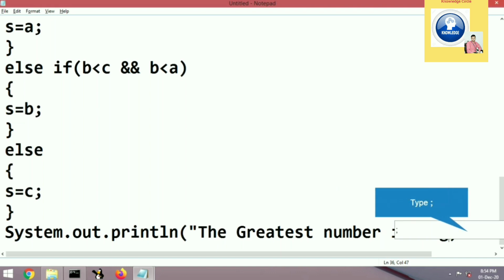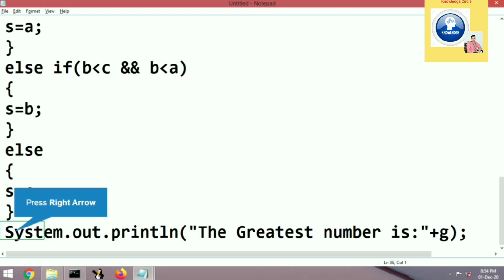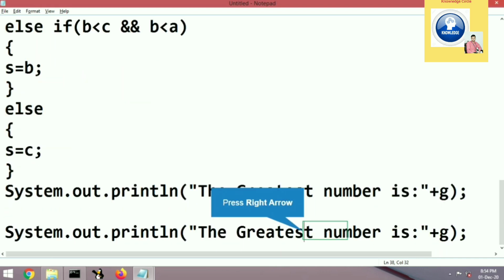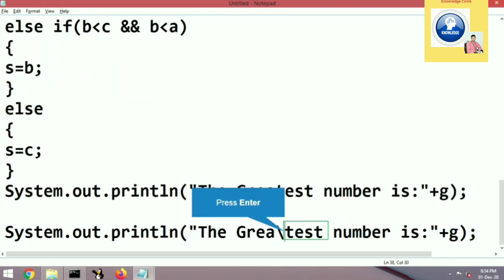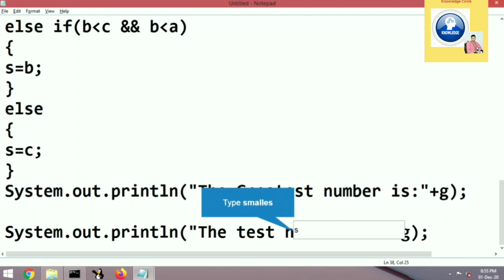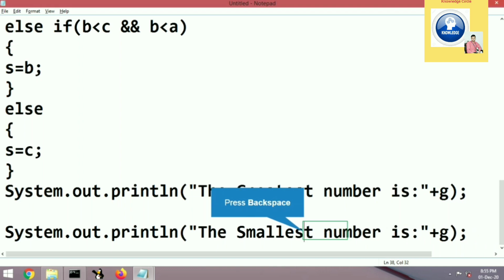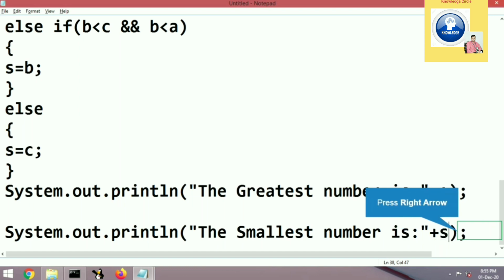After this I will copy this system.out.print statement, and I will paste it. And what I have to change here, in the place of greatest I will write smallest, and after writing smallest I will change the variable name also, because the smallest number is stored in S and the greatest number is stored in G. So after the concatenation sign we will write there S. So in this way we will display the greatest and smallest number to the user.